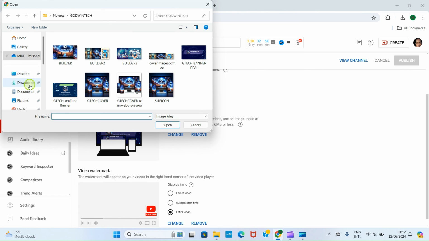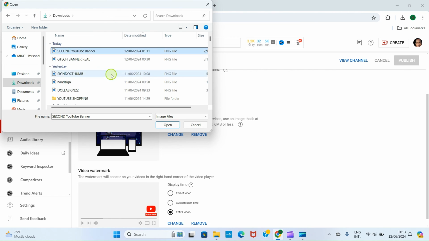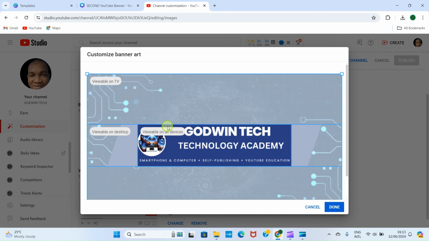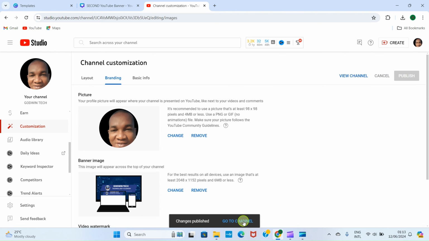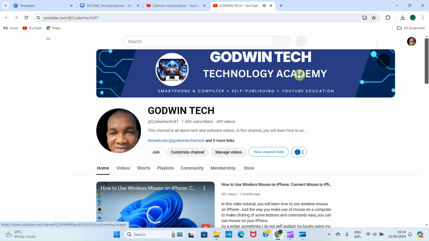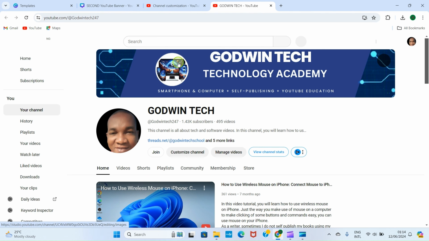And now navigate to downloads. Click on this and click on open. Okay. So click on done. Then come up here and click on publish. Publish. So go to your channel. And as you can see, everything is showing clearly here.